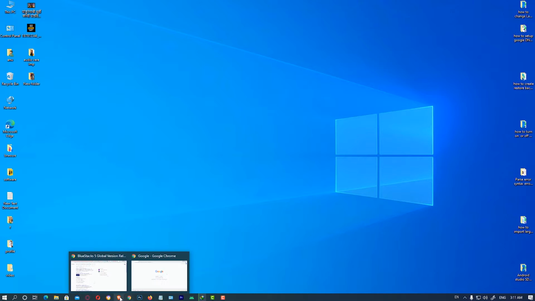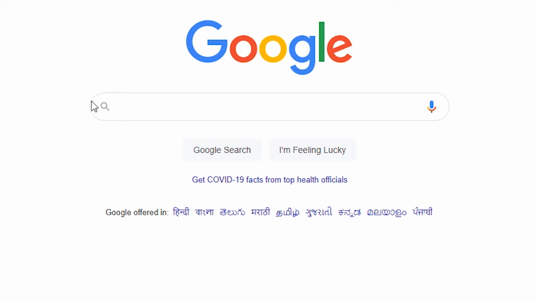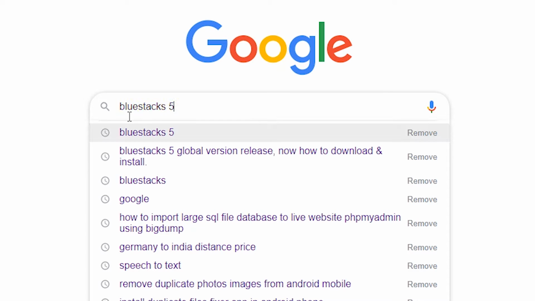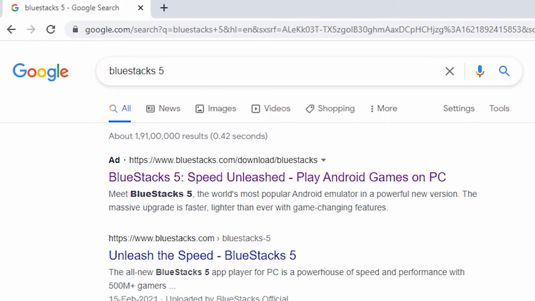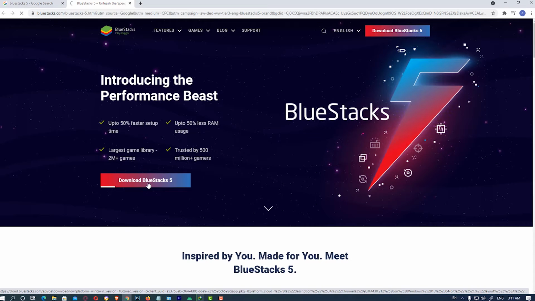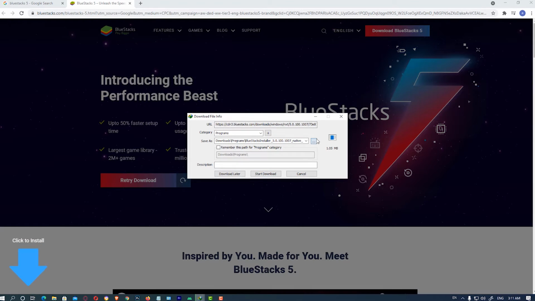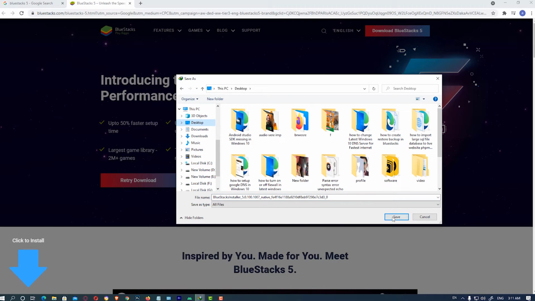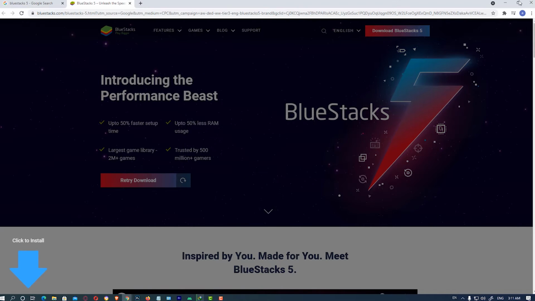So let's go to any browser and just type here BlueStack 5 and click on the BlueStack link, bluestack.com. Here is our BlueStack. You can download it from here or just click here. And I am going to download it on the desktop. Okay.